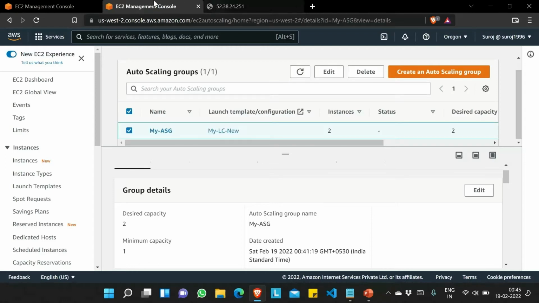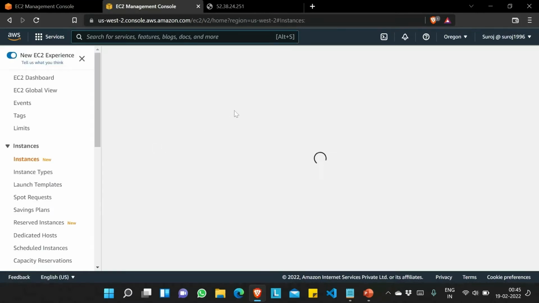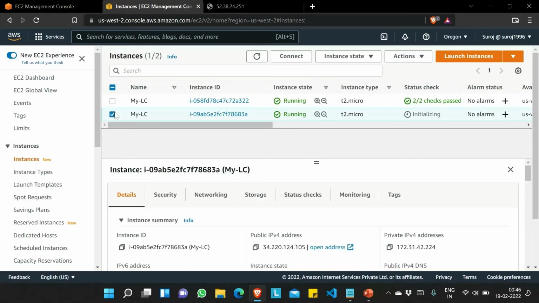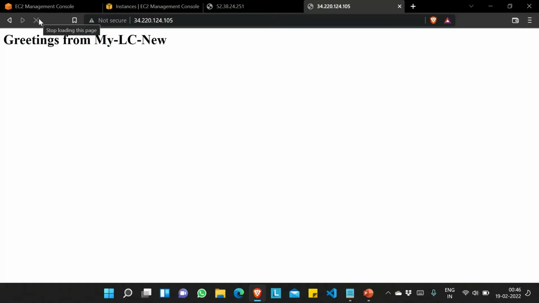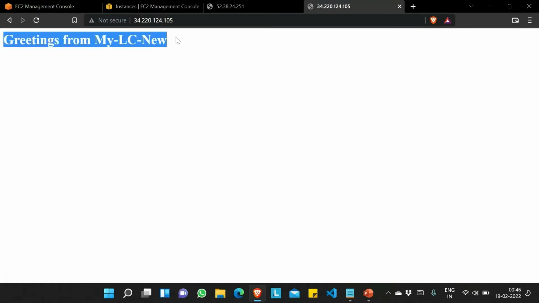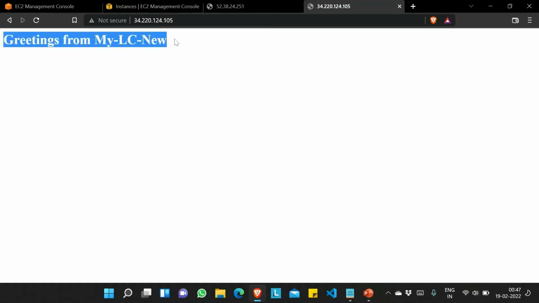Yes, instance is 2. Okay, so now I'll click on instances. Okay, this is the one. So I will copy the public IP and paste here. Yes, you can see it is showing greetings from my LC new. But the previous one is still showing greetings from my LC. That means the new EC2 instance which has been launched is using the latest launch configuration, means the new launch configuration.